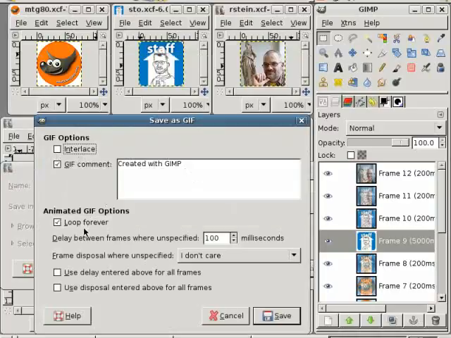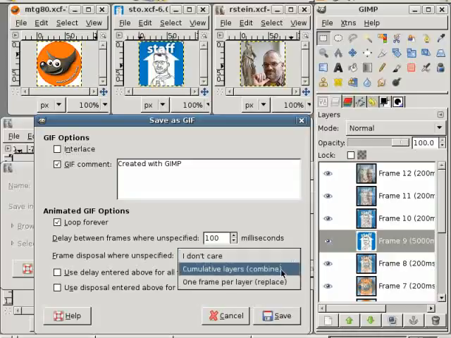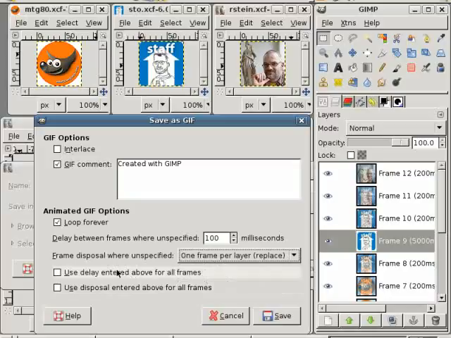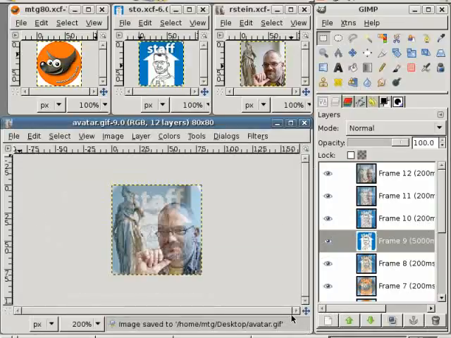And loop forever. Frame disposal, I want to replace frame from frame. And these are left unchecked, because if I would I think I can override here these 5000 or 2000 milliseconds with this here. And okay, I just click on save and we'll look what has happened to it.